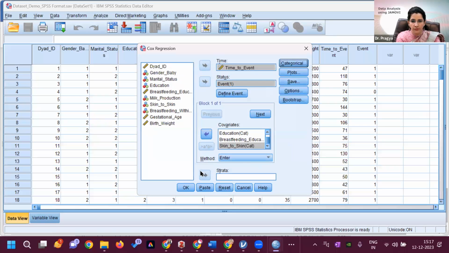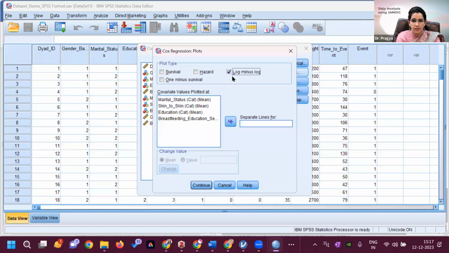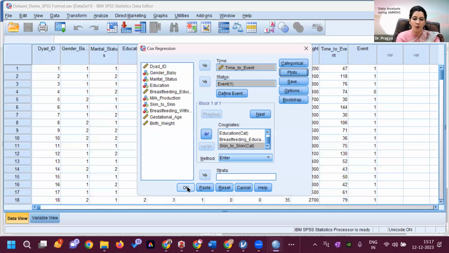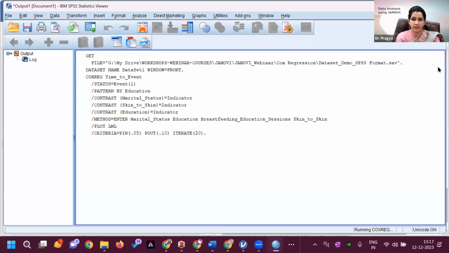Then continue. And here in the plots, you will see that there is a log minus log curve. So if you want to see it across, let's say, education, I'll click this for separate lines of education. And you have to check this for each variable separately. Then continue and press OK. So you will see that it will give you a curve.